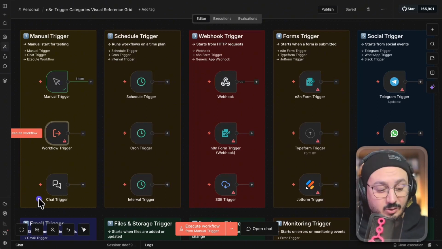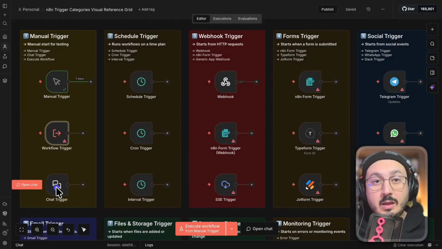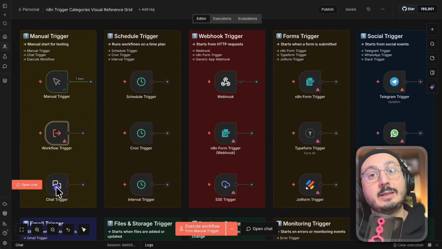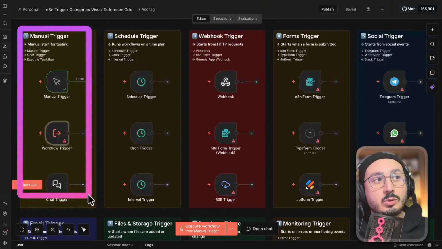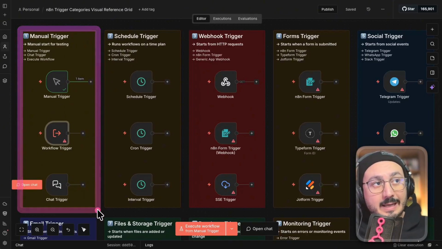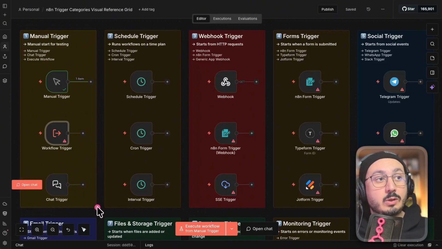So generally, I can use what's called the chat node. Once I've created a message, the agent will receive the messages and reply to me. So this is what we call real-time conversational automations. So this is the first and most commonly used category, and also the simplest, either by clicking or by calling a modular workflow or chat.